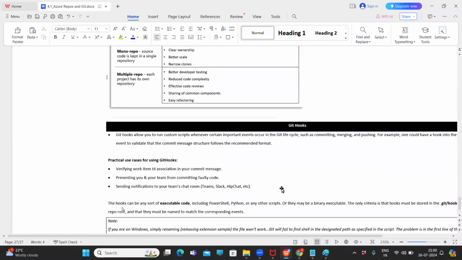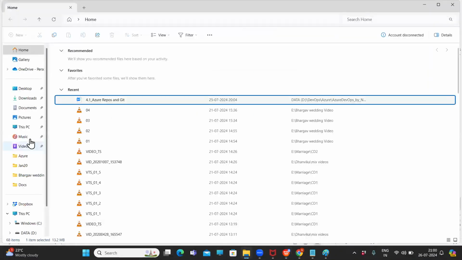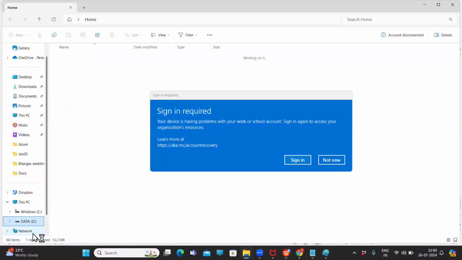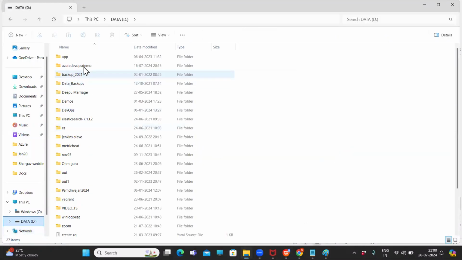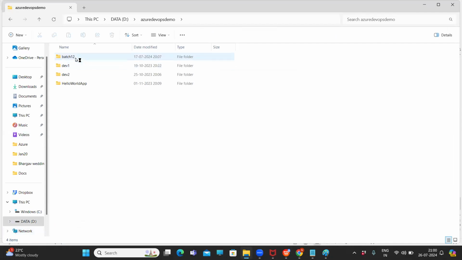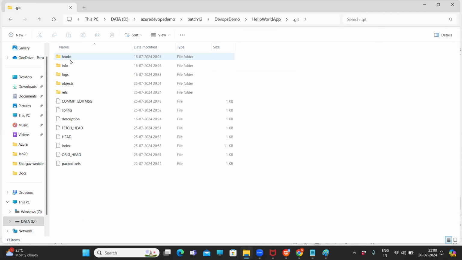So what are hooks basically? Hooks are required for certain validations. If we take any of our repositories, this is our project. Go inside this .git folder. Why do you need a hook? If you take any project, there will be certain guidelines which we need to follow.